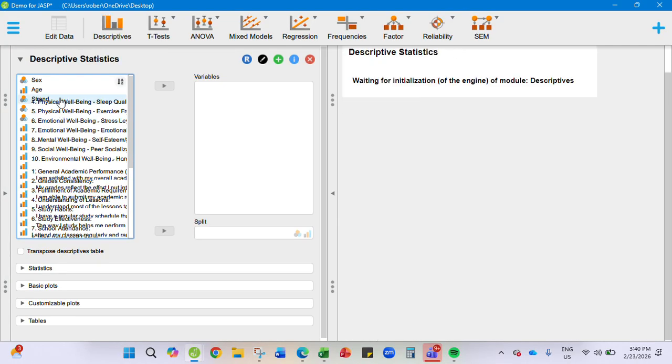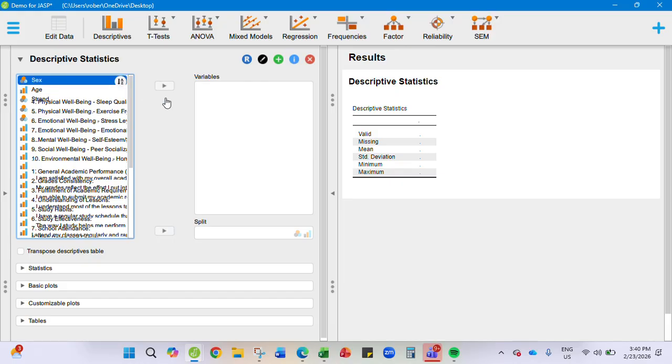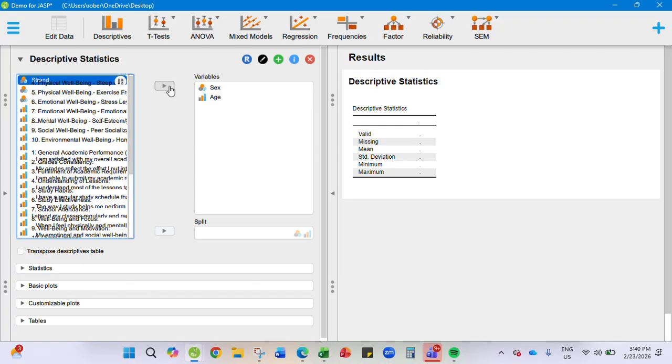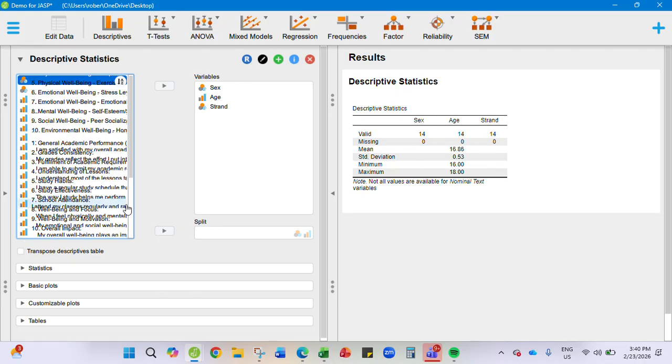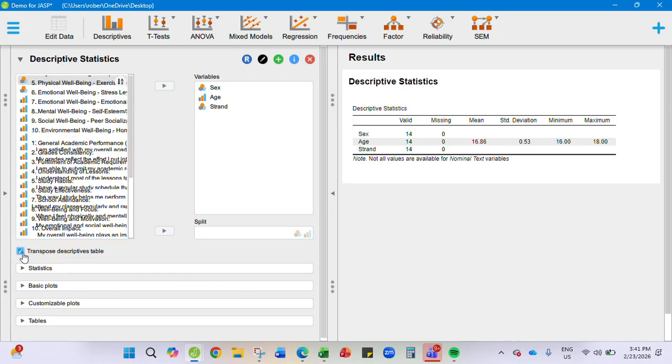So for example, let's go with the sex and age, since you need to work out with the demographics. Sex, age, and then strand. Now, I'm comfortable working with this one where you need to transpose, or transfer, the horizontal to vertical. So it's much easier for you to work that out because it is now transformed to this one. So it's much easier for you to look at now the data that you need.